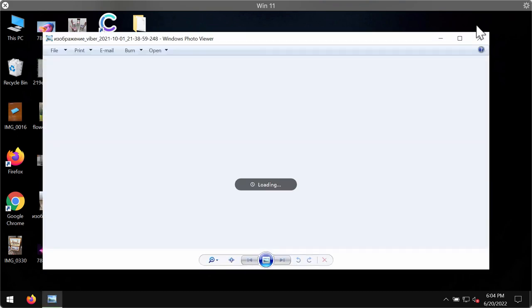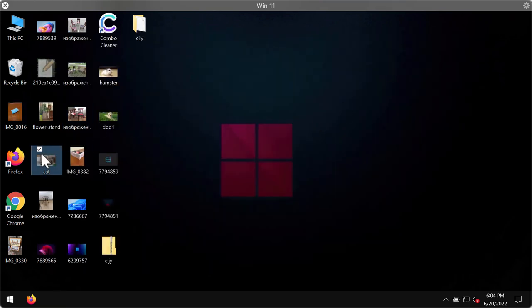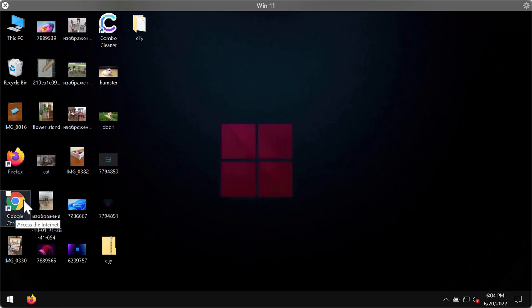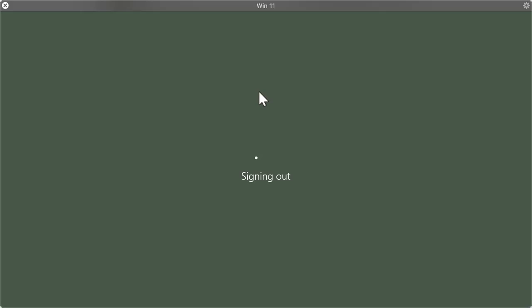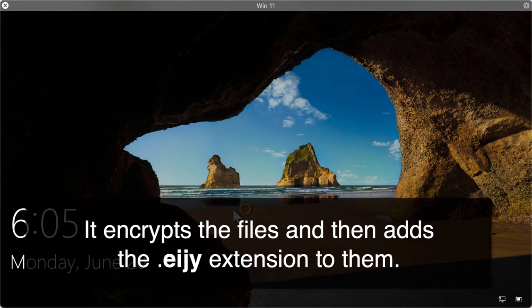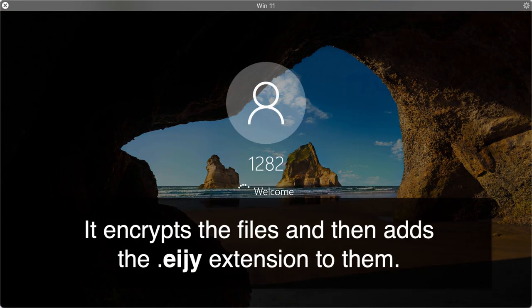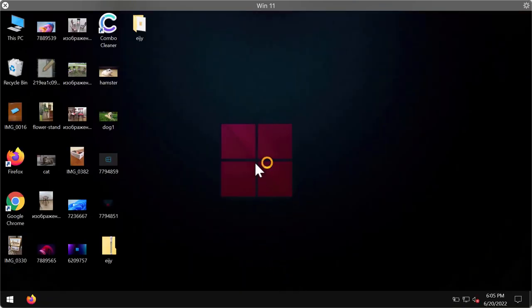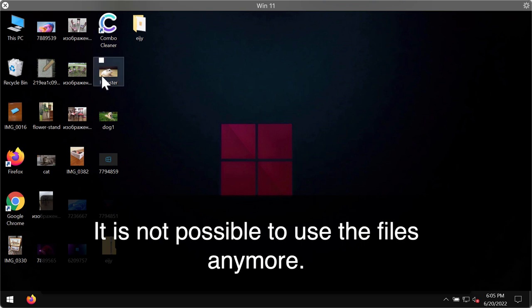Of course, before the ransomware attack, you're able to open the files without troubles, including pictures, music, Microsoft Office and other data pretty easily. But the point is that because of certain leaks in the security of the specific computer, this ransomware called Eijy may be easily injected into the system, and it's not possible to use the files anymore. People restart their computer and suddenly they realize that something really bad has happened with their data and that they cannot use their data anymore.